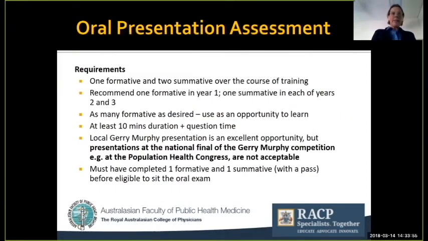So oral presentation assessment: 1 formative and 2 summative over the course of training. What we recommend is that you do your formative in year 1, where you have a practice and get some training, and then you do a summative in each of years 2 and 3. You can use the form for as many formative assessments as you want, just to get some structured feedback. You can do as many oral presentation assessments as you want, but you only need to do two summative ones.